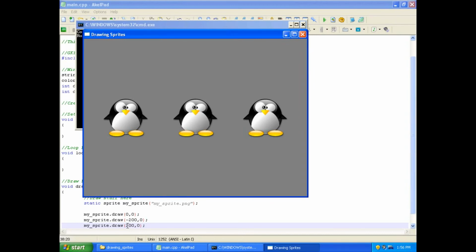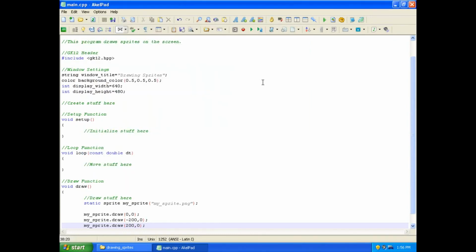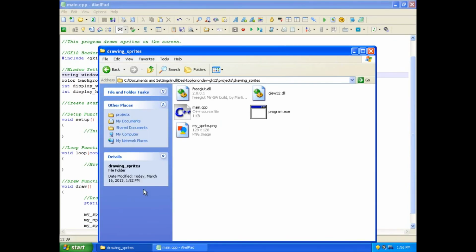So go online, try to find an image, try out a couple different formats. I'm using a PNG, but you can use a JPEG or a bitmap. If you have any questions, I'll see you guys in class.